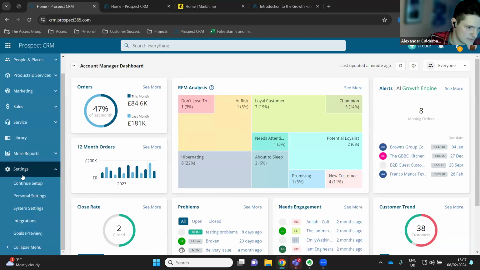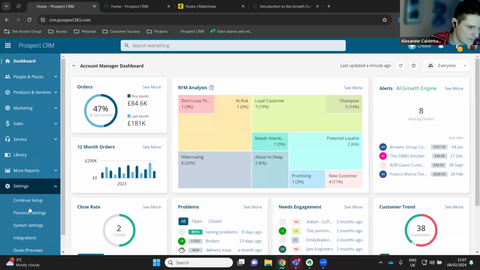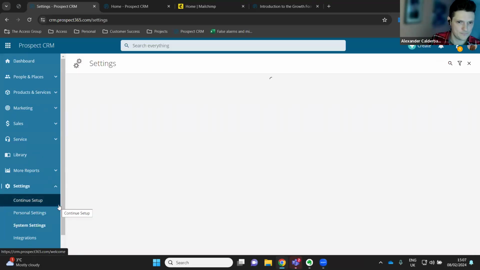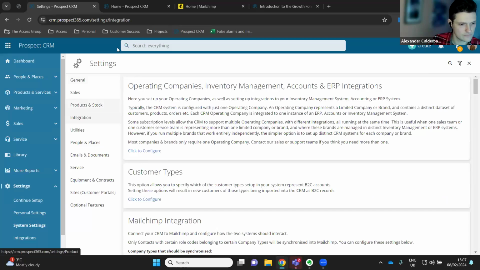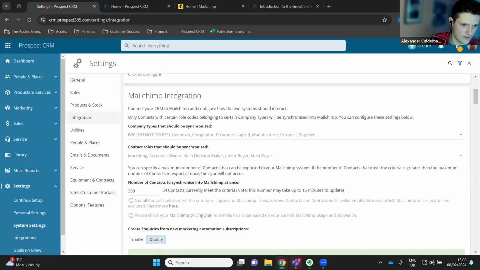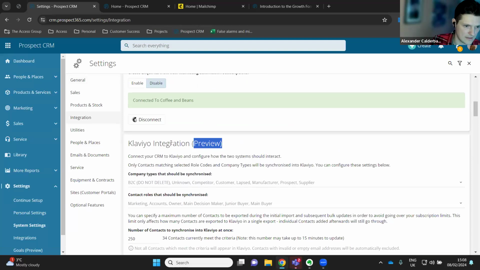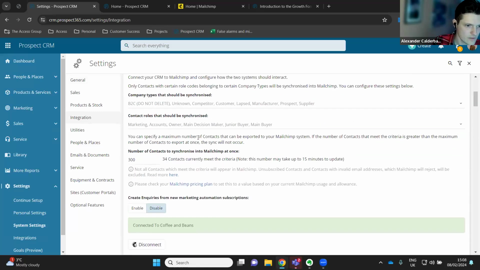So to do that, we go down to settings, expand that out, and then go to system settings. To connect this, you will need to be an administrator. And then on this right-hand side, you can either search for the option you're looking for, either Mailchimp or Klaviyo or email marketing, or easier still, we just have this integration page on this left here. Scroll down a little bit, you'll find Mailchimp integration and Klaviyo integration. Currently in preview, just simply because it's newer, the Mailchimp was made first. Very similar to connect both of these.